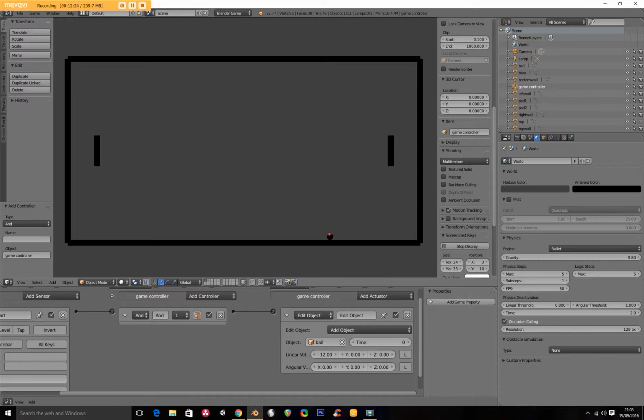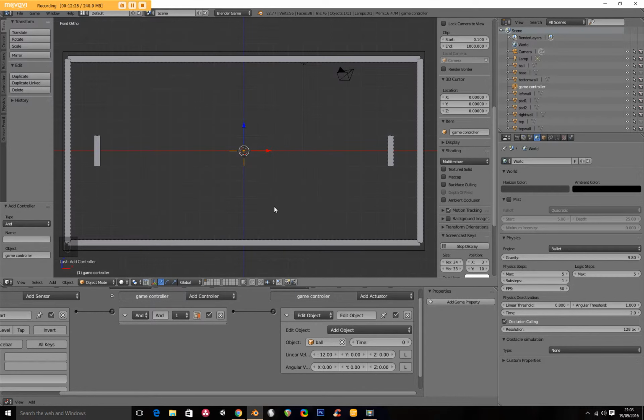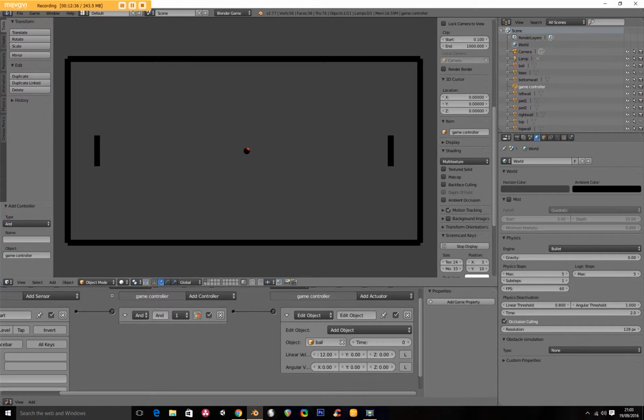Okay, so something very dramatic has happened. It has fallen. And why is that? Well, that's because we forgot to turn off gravity. So let's set gravity to 0. And now P, spacebar. Okay, so it hit the paddle, and then that had a dramatic effect on it. This is not an exciting game.